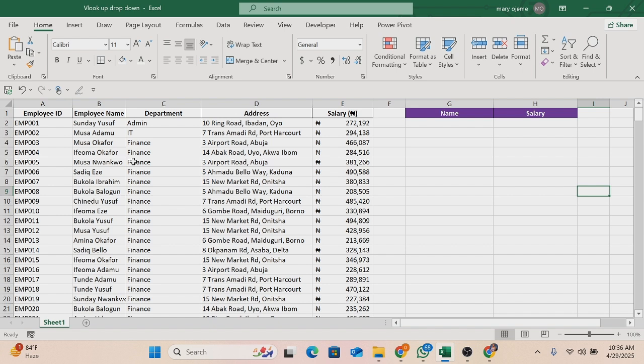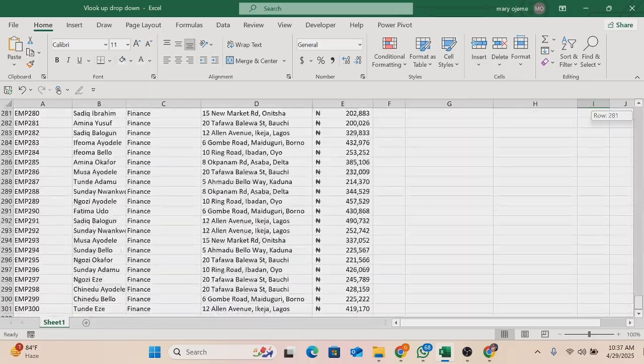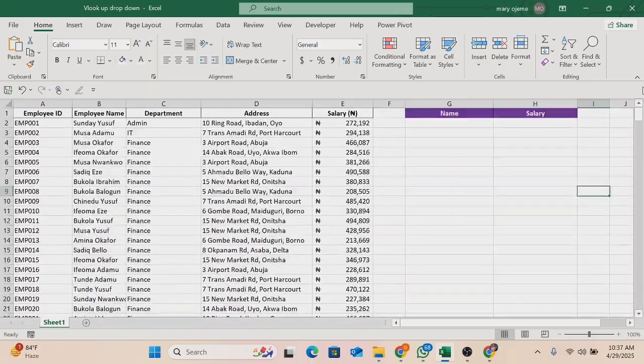But firstly, let's know what we're working on. We're working on an employee list that has to do with the employee ID, employee name, department, address, and salary. In total, we have a sheet of 300 rows. Now, we would like to create a drop-down list on the name. So when we want to know the salary of any employee name, we don't need to scroll down. From the drop-down list, we select name and know the employee salary. So let's get right into it.